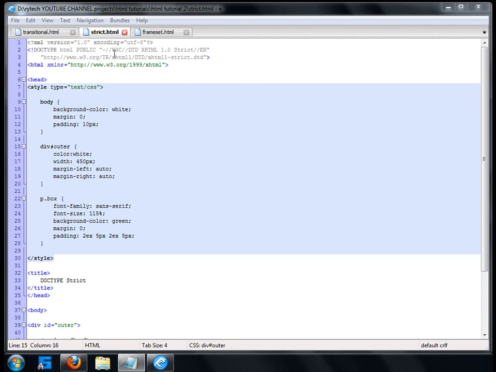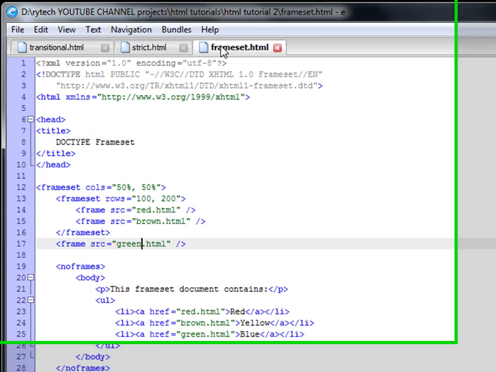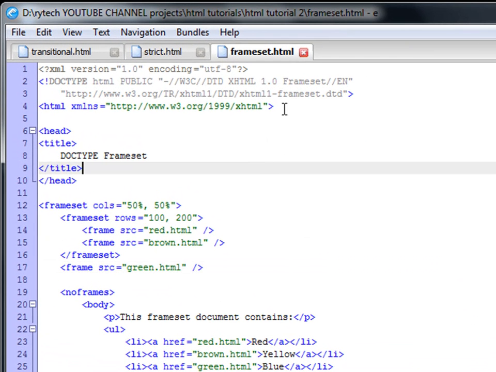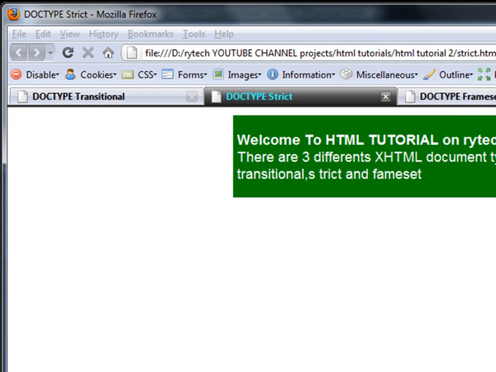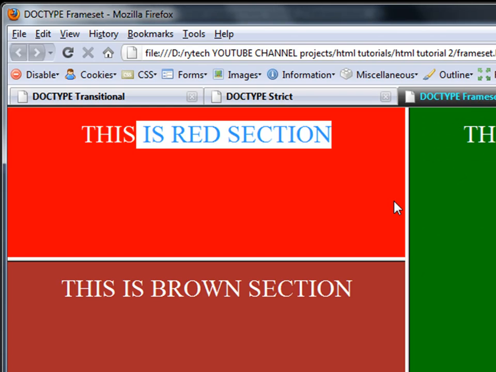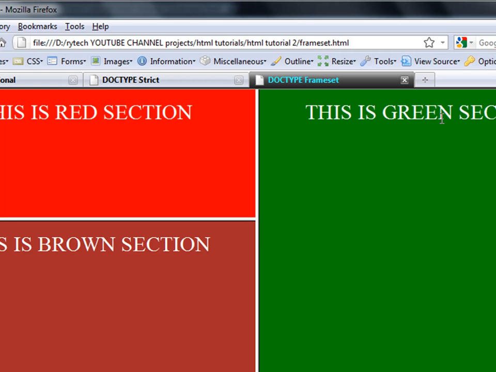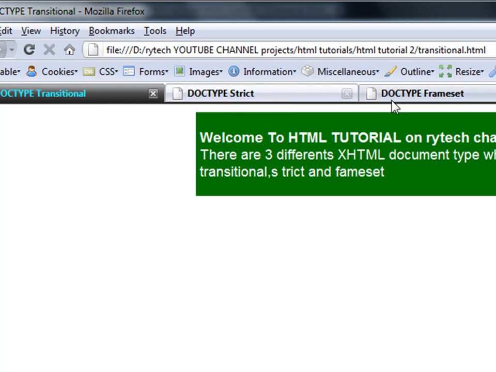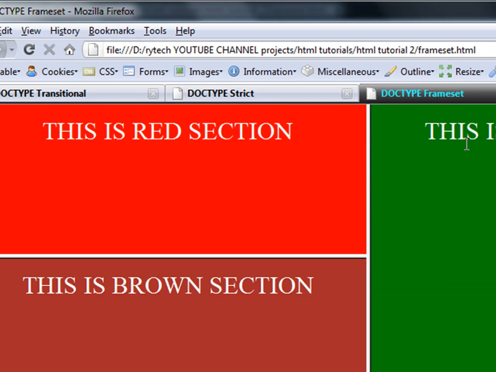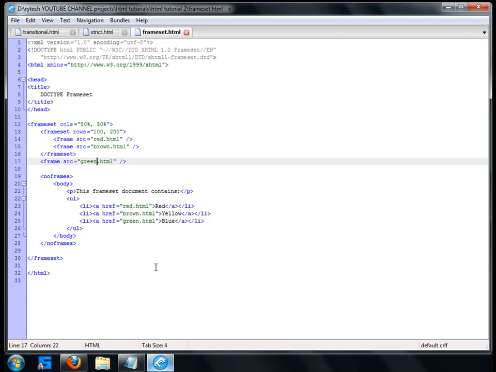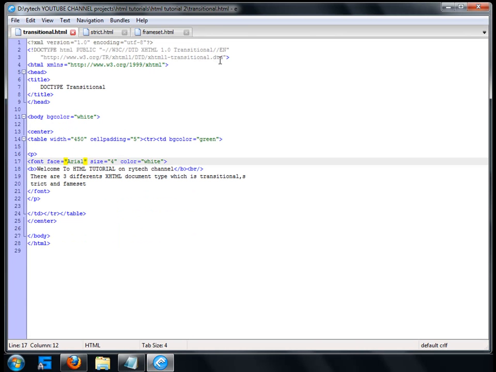So finally, the Frameset document. The Frameset document is for documents that have frames. We cover frames in more detail in a later lesson, but just for an overview, here we have three frames: red, brown, and green. That looks like this in the browser. This is the red section, the brown section, and this is the green section. So those are the document types: transitional, strict, and Frameset. And you'll be using the HTML transitional for most of your documents.